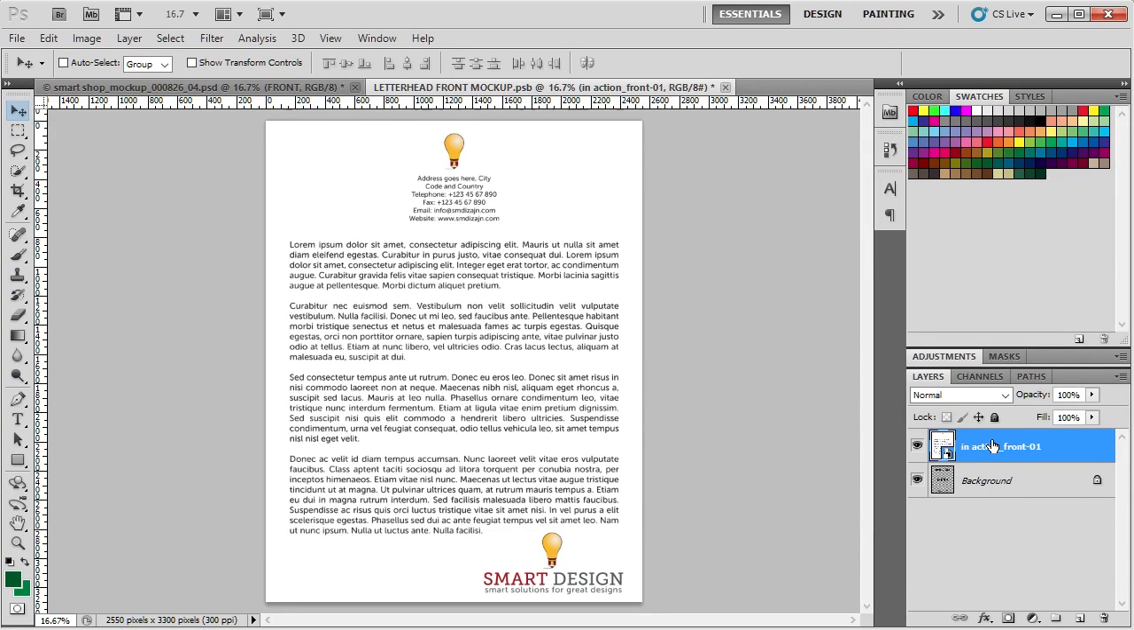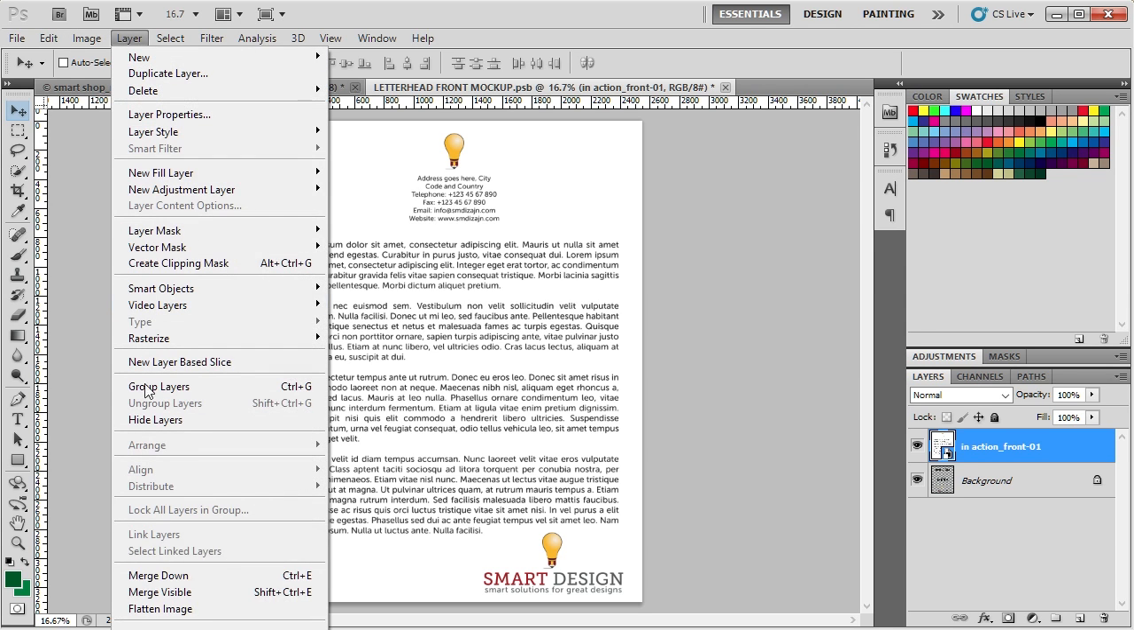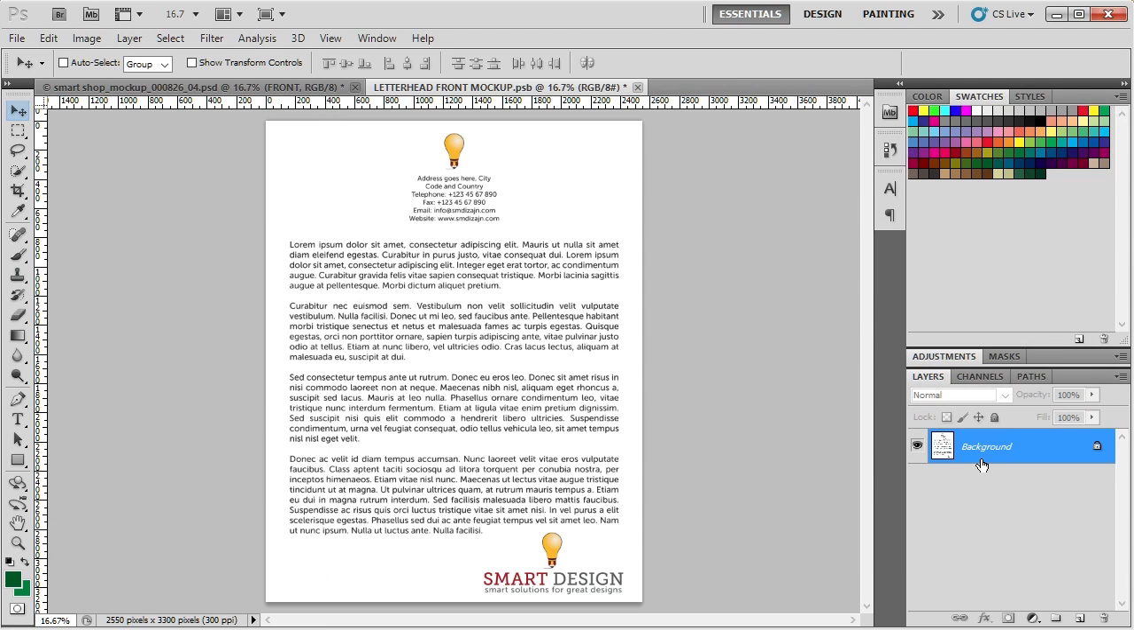You can just leave it as it is, or you can merge it down, and I always suggest people to merge layers down because it saves space, it makes Photoshop work faster, etc., etc. In order to do that, you can go to Layer, Merge Down, or you can just simply click Ctrl E on your keyboard and it will merge down.